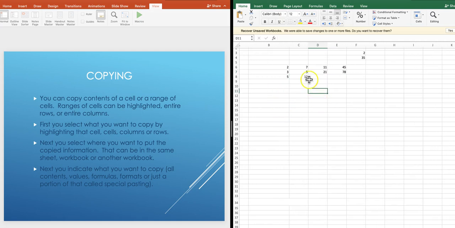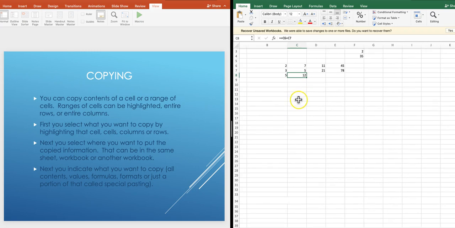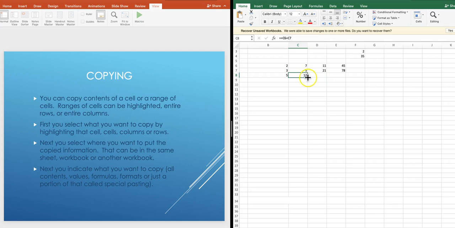Okay, so now, next thing, another easy way to copy, which is really helpful if you're doing a lot of spreadsheet work, is you can highlight your corner, grab that corner, and just drag it across, and it automatically copies that across. Isn't that cool? Really helpful. Okay, so different ways you can do that.